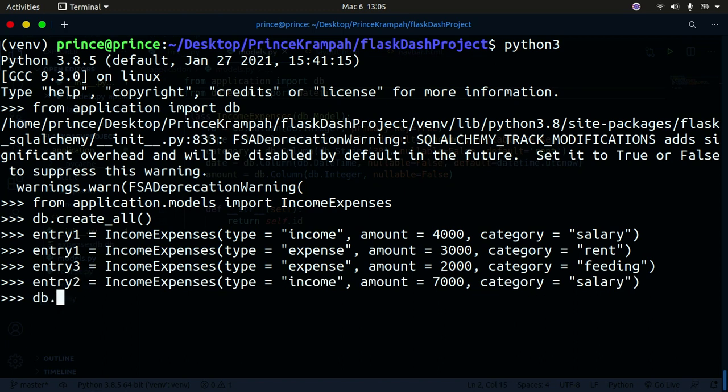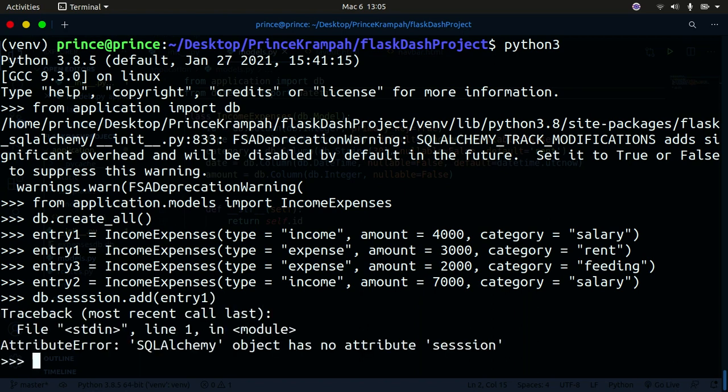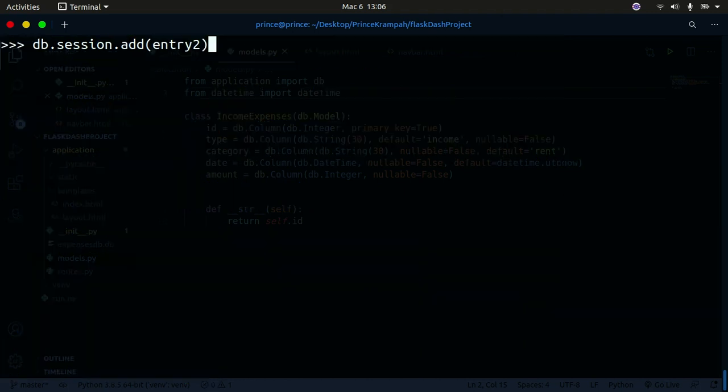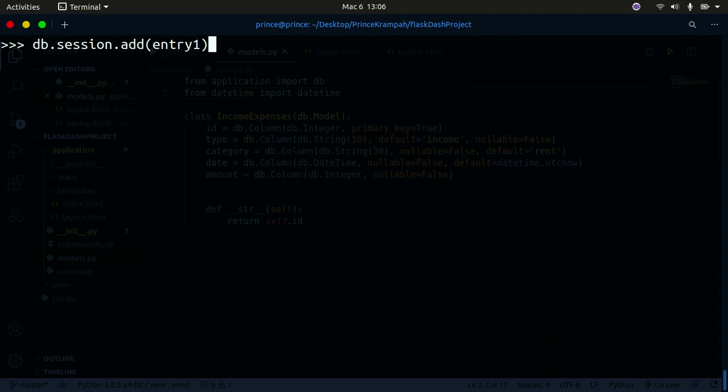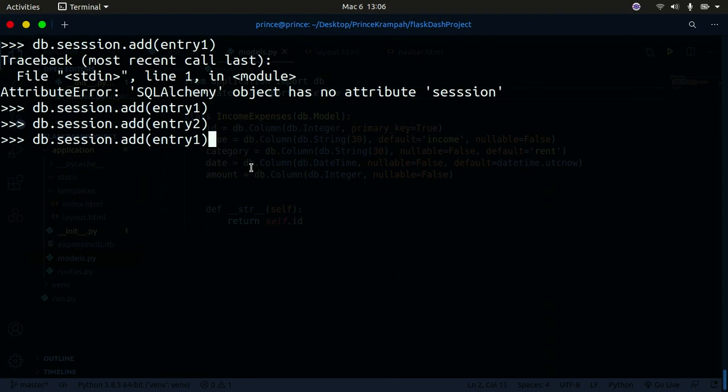Now we're going to insert into our data. We say db.session.add, and you're going to be adding entry 1, which is just that instance. I got the spelling wrong, so this is just entry 1. I'm also going to do db.session.add with entry 2. Let me clear the screen here and make this bigger so that you guys can see. Again, db.session.add entry 1. Sorry, just scroll up here. This should be entry 2.